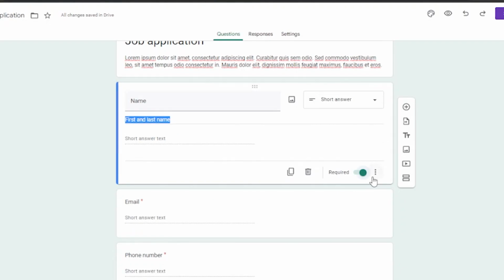Then you can also have an option to show the description or response validation. It's up to you as well. Then when you're done with this field, you can come on to the second field. Here you can see that this is the email field.